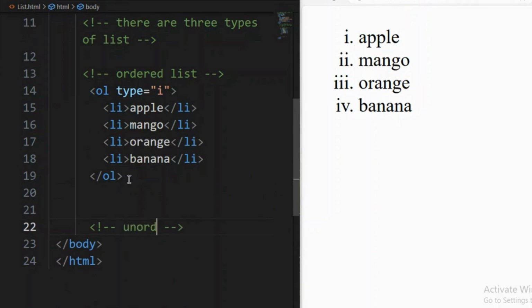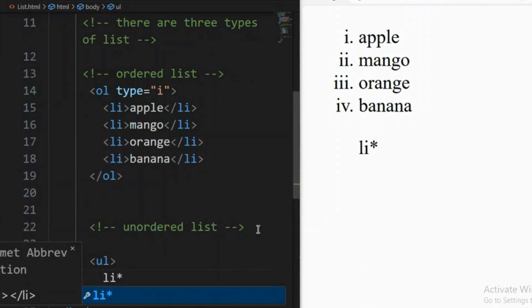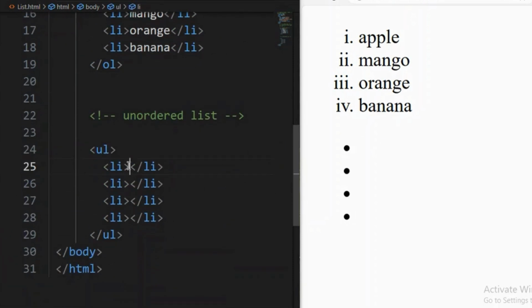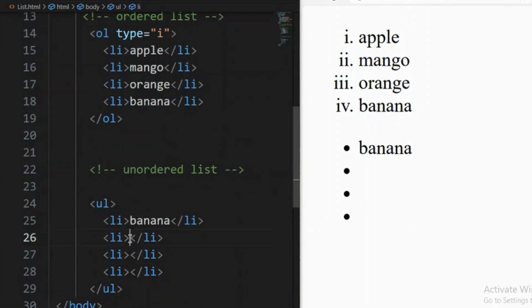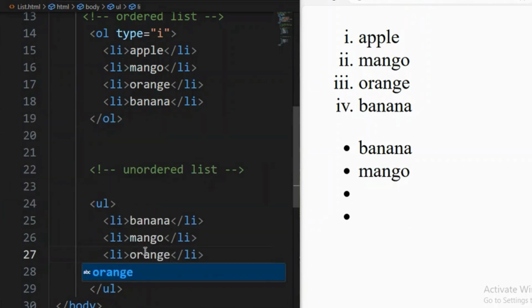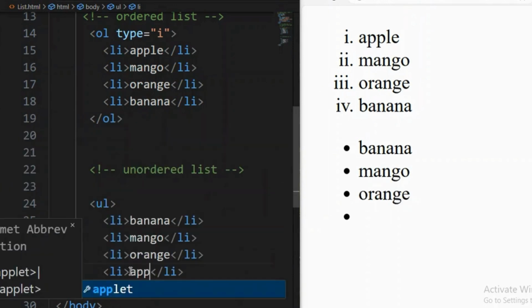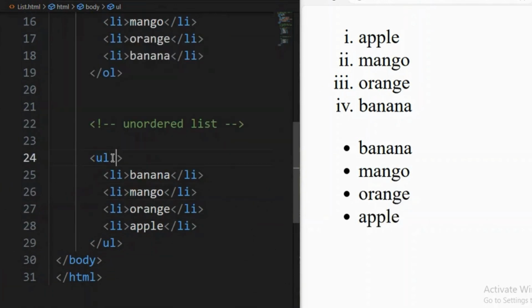The next one is unordered list. An unordered list is used when the order of items doesn't matter. The list items are marked with bullet points. By default, the bullet points are disc shaped. You can change the bullet style to different shapes like circles or squares using the type attribute.